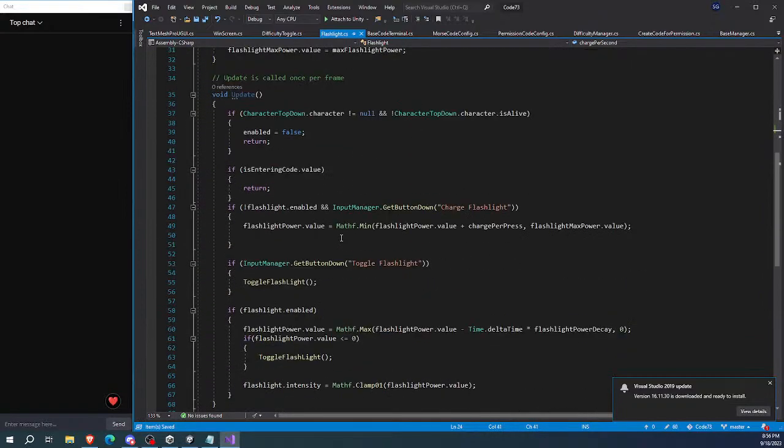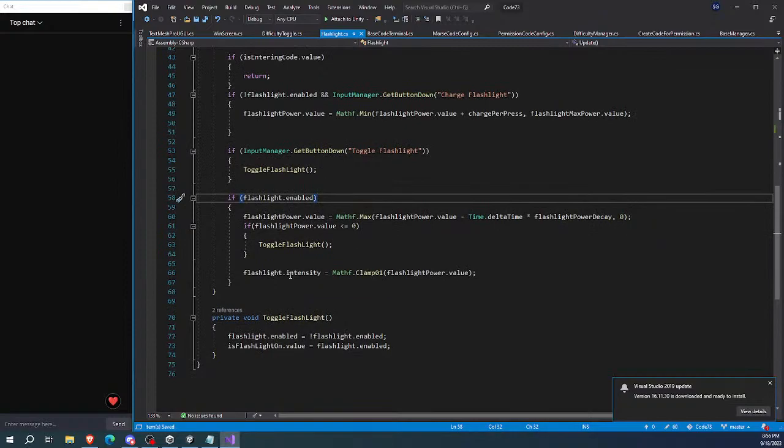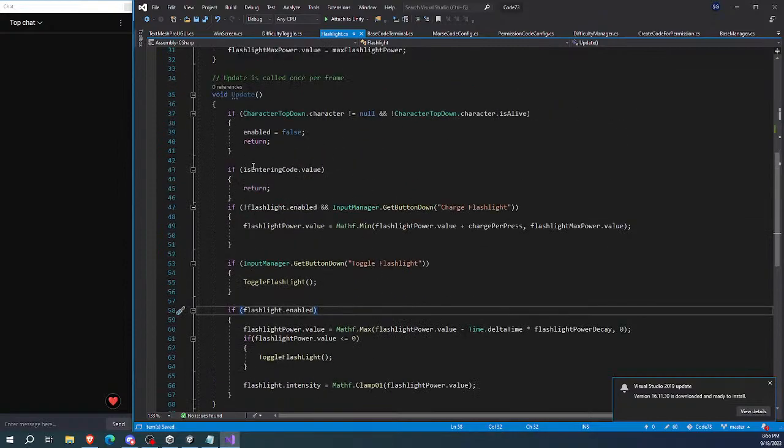And then in the update, if enter code flashlight will charge flashlight. Enters live. I'm gonna have to refactor that. This will be fun. But anyways, so toggle flashlight. If flashlight is enabled, it will. It's interesting that if I'm entering the code, it actually doesn't kill my flashlight while it's on. I guess that's fine.